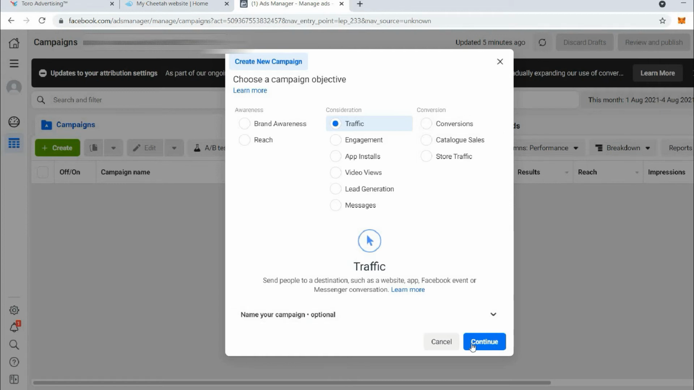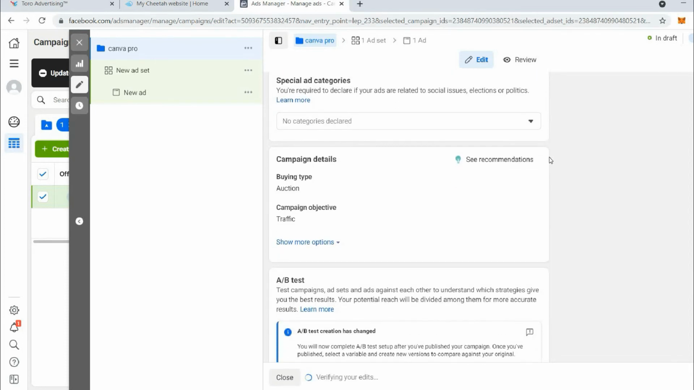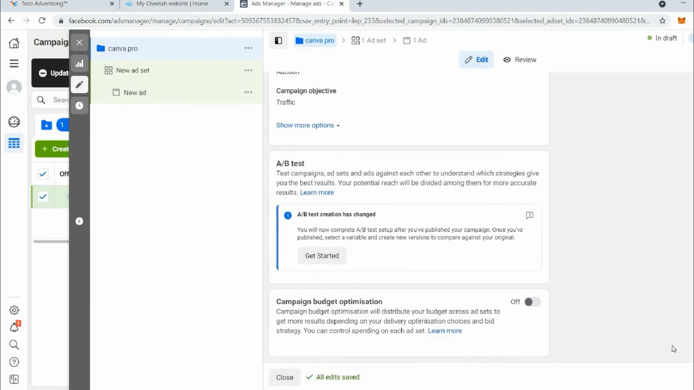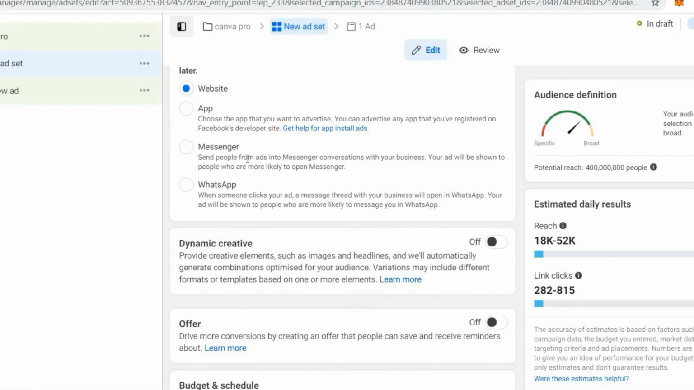Once you have chosen your objective, the next step is that you have to click on this continue button over here, and now we have to give a name to our campaign. So let's give the name Canva Pro. Then we have to scroll down and click on the next button over here. Now it says choose where you want to drive traffic. Obviously we want to send traffic to our website, so you have to choose that.